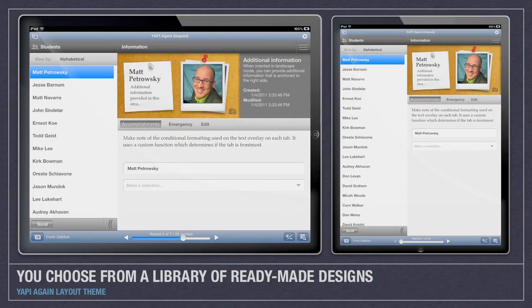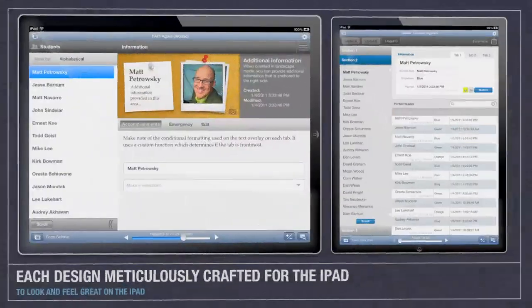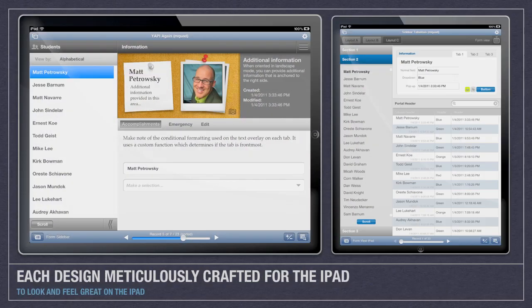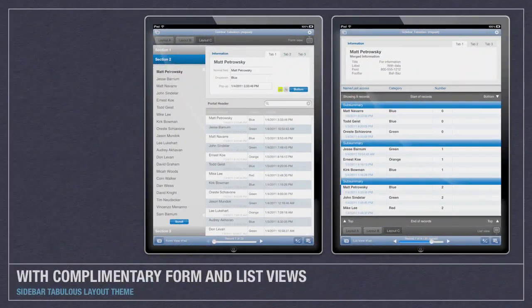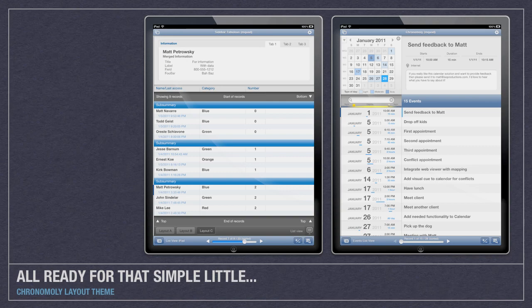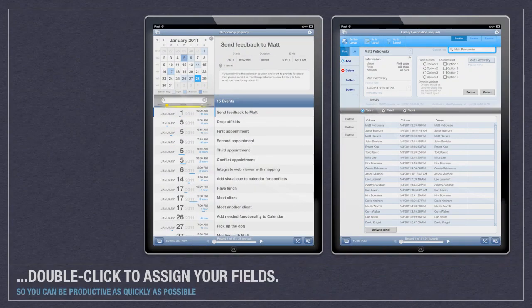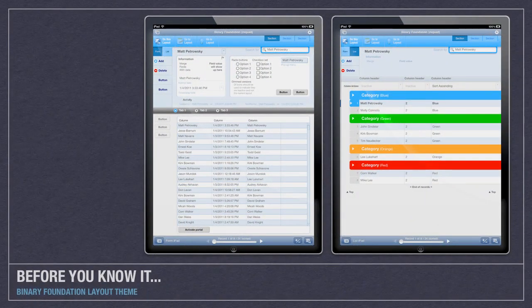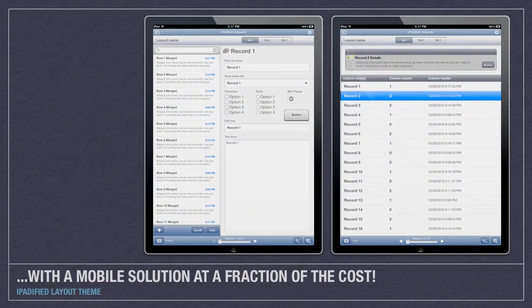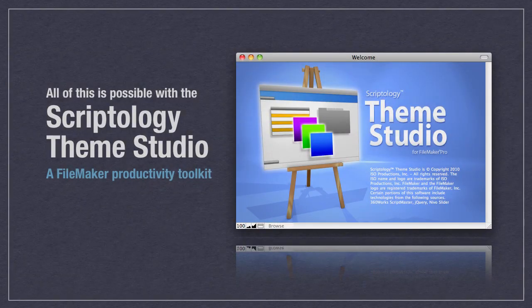You choose from a library of ready-made designs. Each design meticulously crafted for the iPad, with complementary form and list views, all ready for that simple little double click to assign your fields so you can be productive as quickly as possible. Before you know it, you're up and running and being productive in no time with a mobile solution at a fraction of the cost. All of this is possible with the Scriptology Theme Studio.